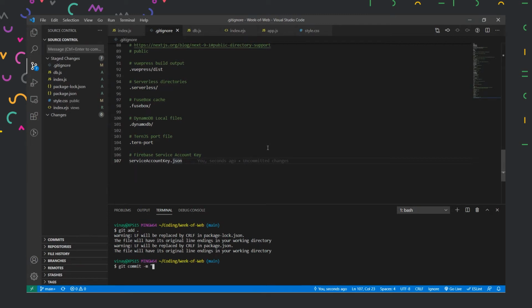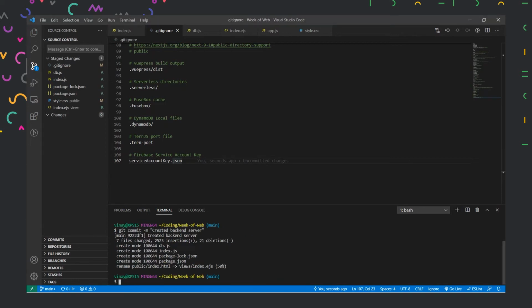So to do that, we have... what all did we do? We created a backend server. And then I'll enter my password. And after that, I just have to push it to our GitHub repository, not Heroku.